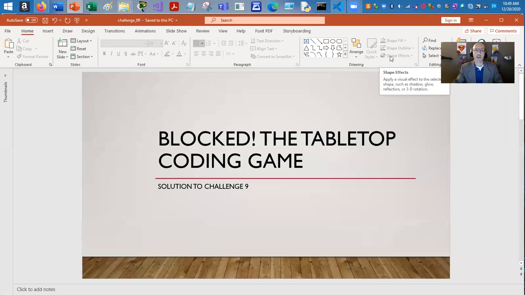Okay, we are now in challenge number 9, and now we're going to change things up a little differently. We are going to use the multiplication math operation. And then when we get to 13, 14, 15, and 16, we'll be doing some division.